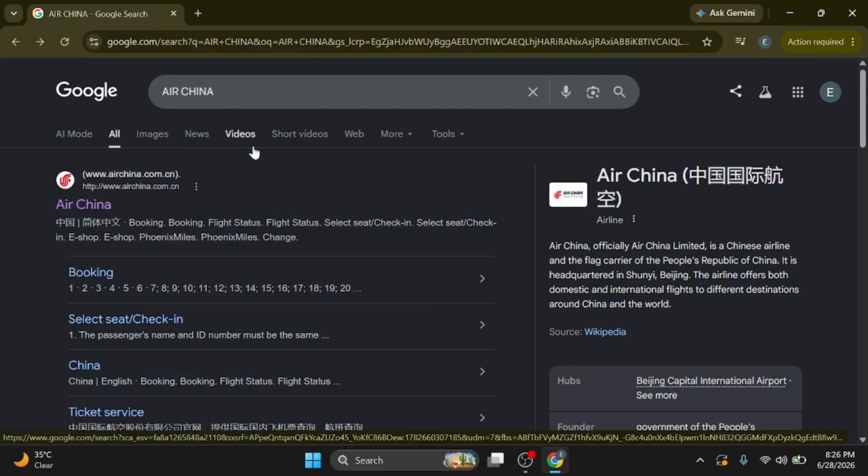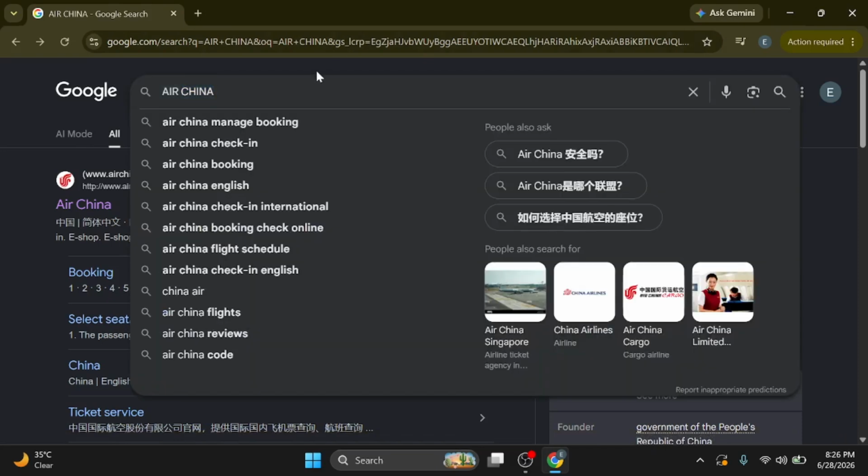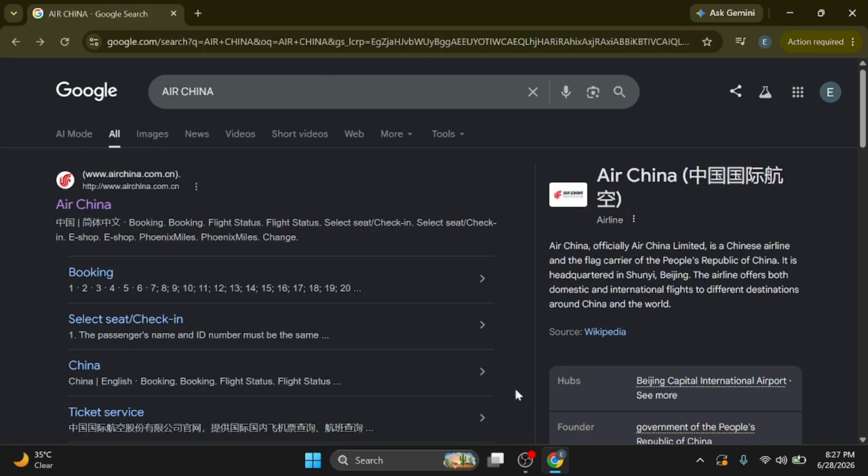So let's get started. First of all, you gotta head over and open any of the browsers that is available and search for Air China. Then you gotta search for the official website of Air China. Be really careful so you don't click on any other link. So click on www.airchina.com.cn.